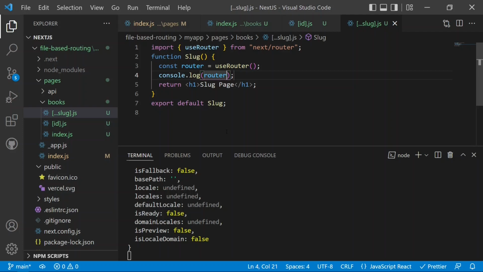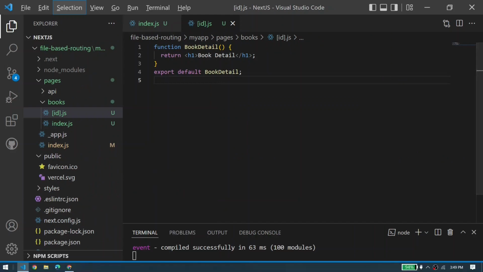So now we will see an example. We will just create an example project. It will be a mini project on file-based routing, which we will create inside Next.js. So now let's start building that project.